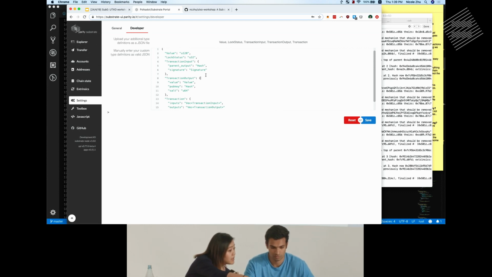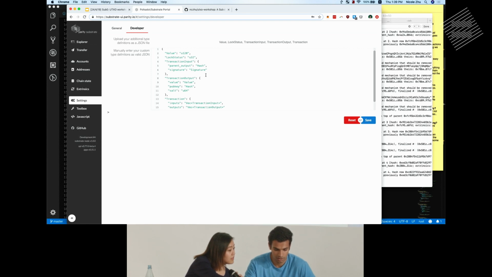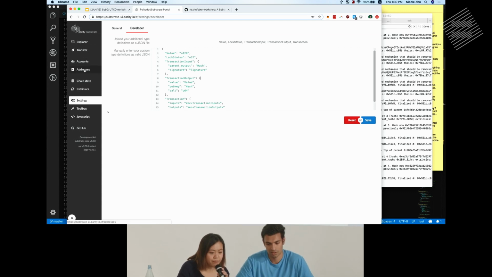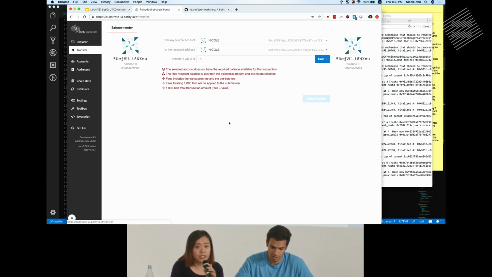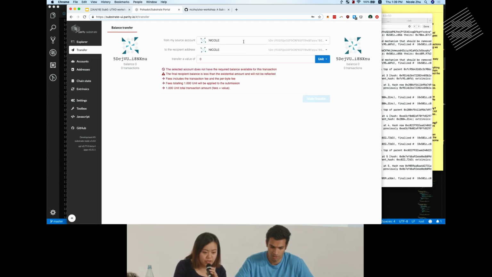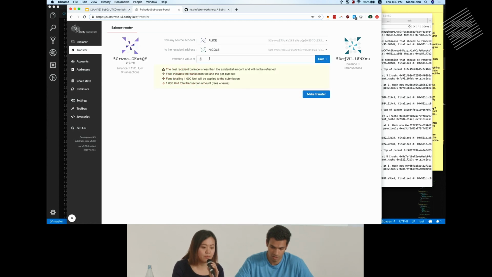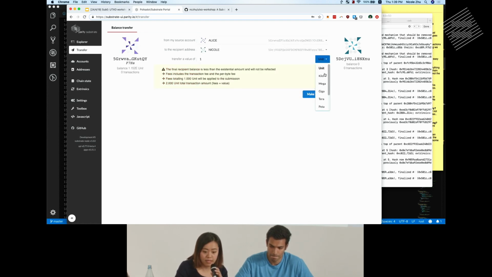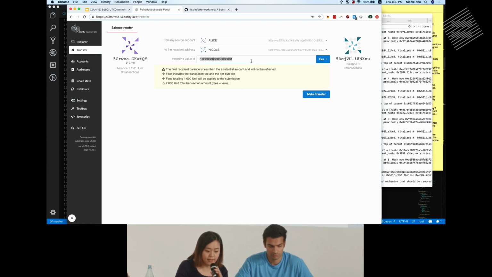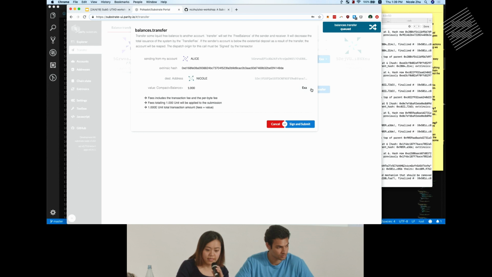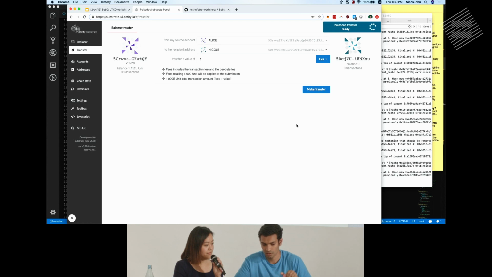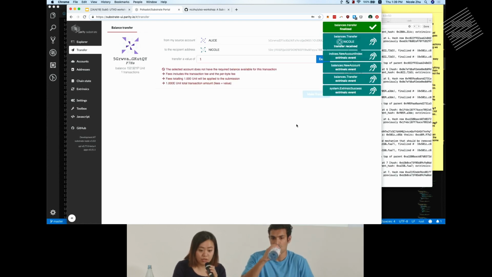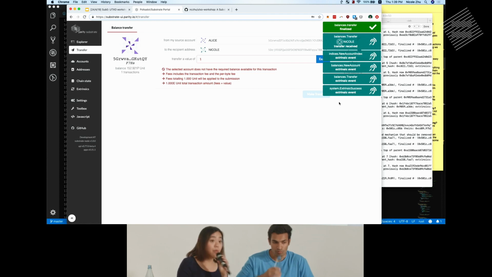OK, great. Can we see the steps? Slides. OK, sounds good. So what we've done so far is we have created this account called Nicole. In order for Nicole to send any extrinsics, let's first transfer her some balance. Alice has been preloaded with a lot of money, so let's have Alice give Nicole some balance. OK, great. Now that was an extrinsic success. So now we are all set up.